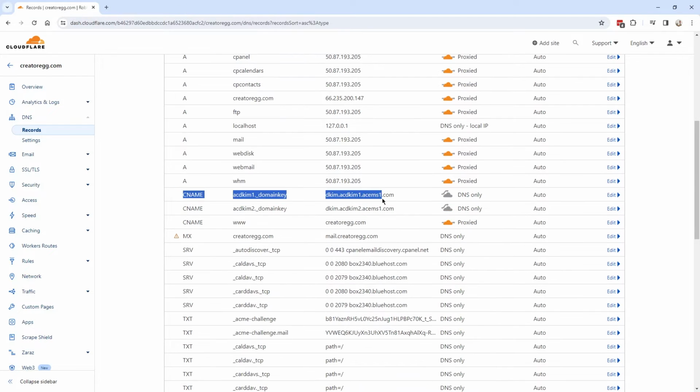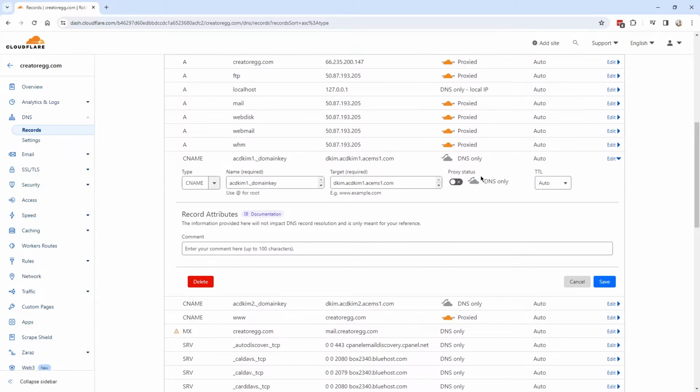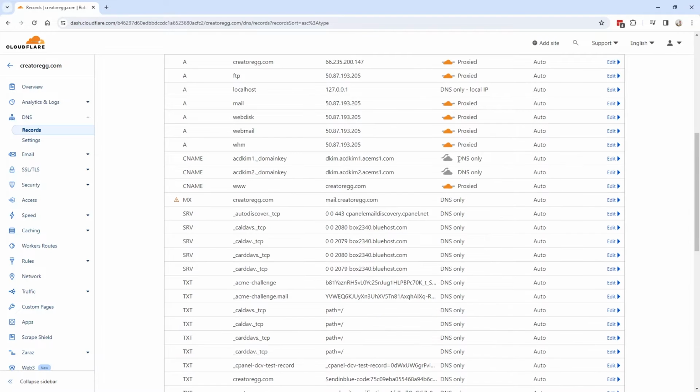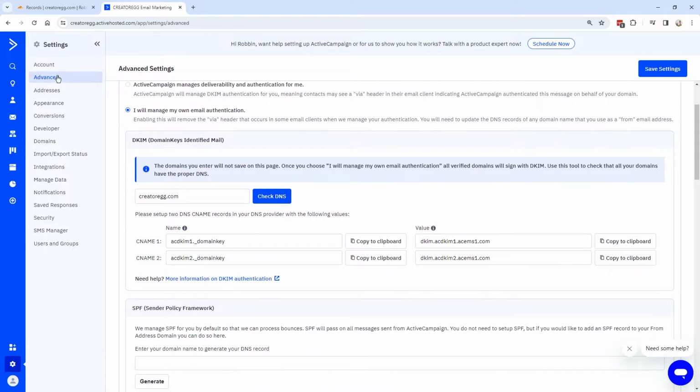And one thing to keep in mind is that we should change the proxy to DNS only. I didn't do that just now. So you need to click on edit if you haven't done that already. The proxy status should be DNS only, so not proxied, but DNS only. Then you click save. So both should be on DNS only. And then if you go back to settings, advanced, fill in your domain name over here and click on check DNS, it'll show whether or not the DNS settings are set up properly. So I'm going to click on check DNS and you can see the DNS is set up correctly.